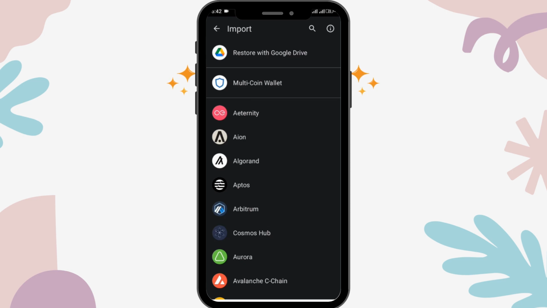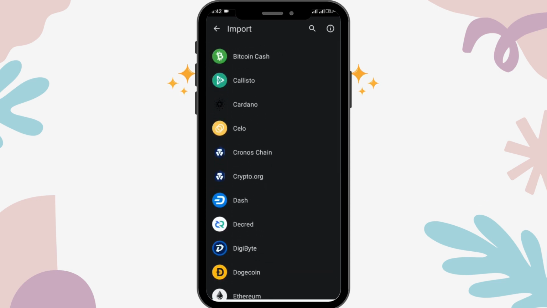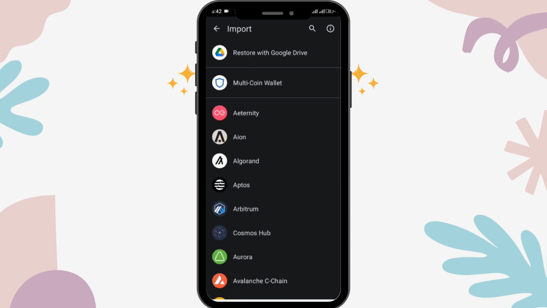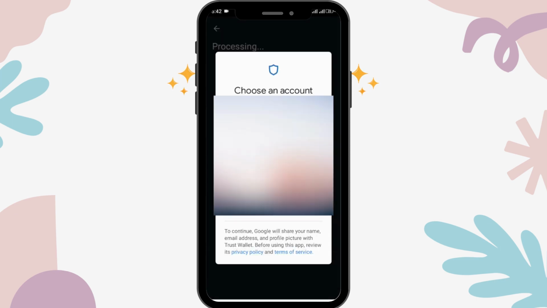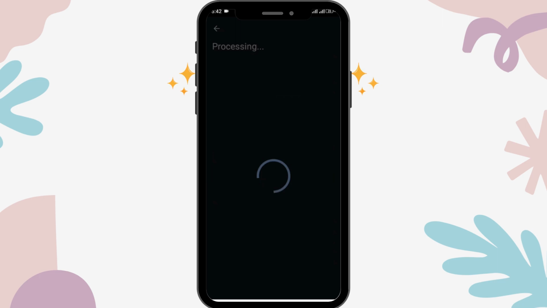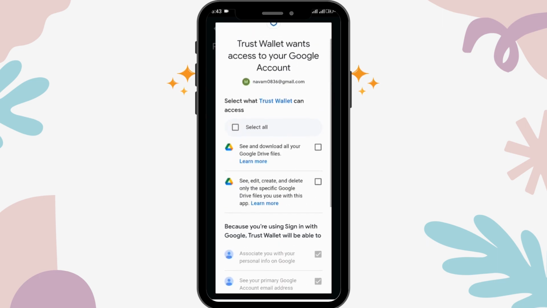So you can either select restoring with Google Drive, or you can go for multi-coin wallet. There are also other apps, and you can select any of those. After that you have to choose an account over here if you have decided to register with a Google account, and after that you have to select the information Trust Wallet will have access to.